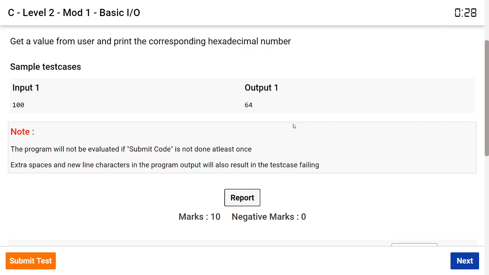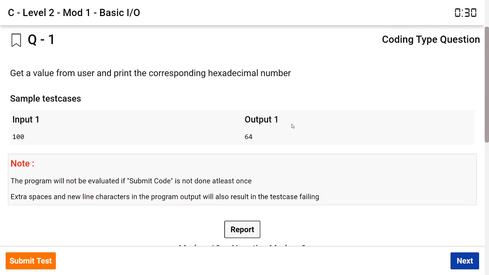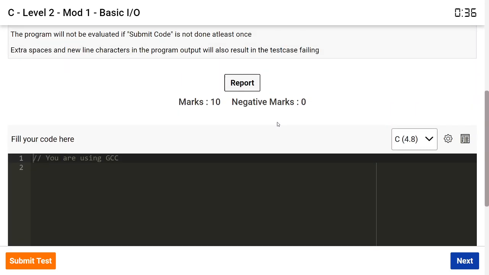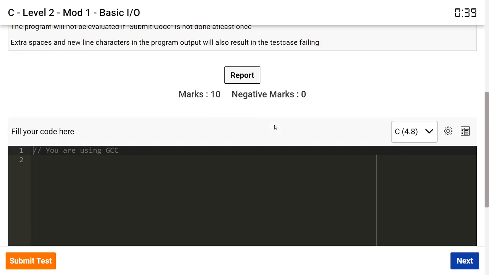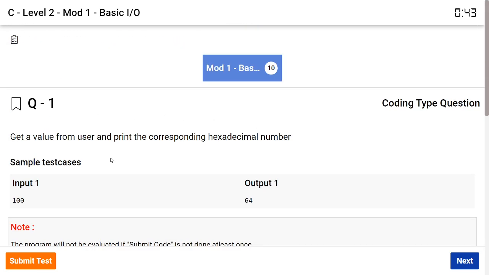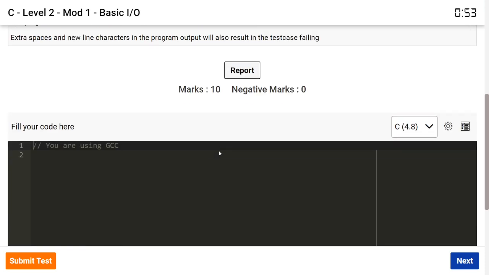Get a value from the user and print the corresponding hexadecimal number. So what shall we do to do this? I'm watching the comment section as well. Tell me quickly what we can do. To print the corresponding hexadecimal number, what shall we do? A simple trick will be sufficient. I'm waiting for your queries.